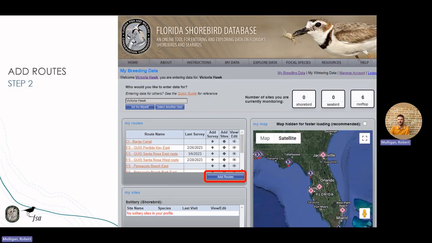After you log in, you will be asked who you are entering data for. Click on the Set for Myself button. You will only use the Select Other User button if you are entering data on behalf of someone else. A guide for entering data for others can be found by clicking the Quick Guide link.